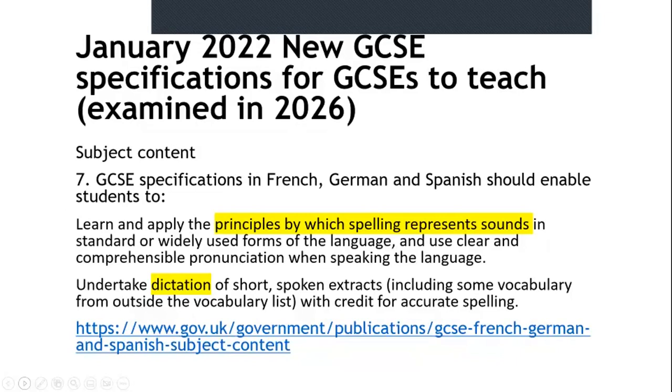Then the other side of that is in the speaking exam. They're going to be asked to read aloud a short text, just 35 words long at foundation, 50 words at higher. And they won't have come across some of this language before. So a few of the words will be new as well. So again, they're having to apply their knowledge of phonics to this new text.